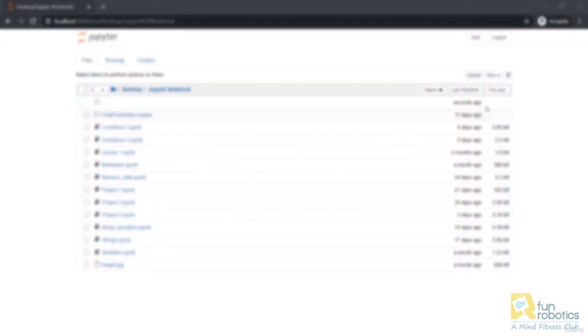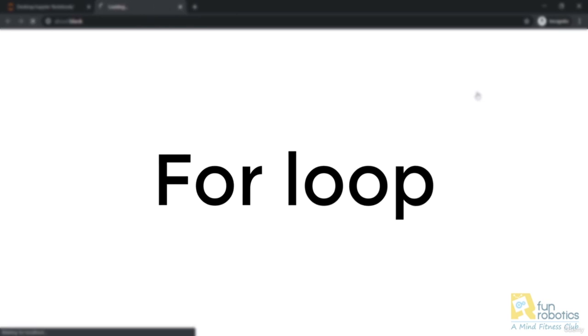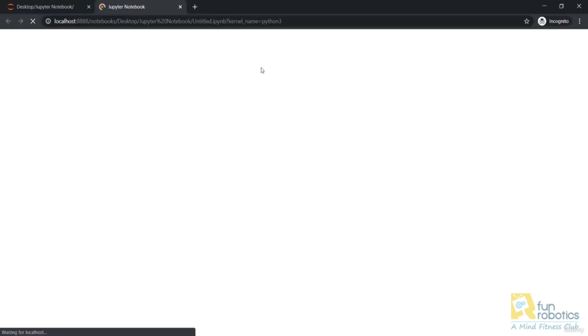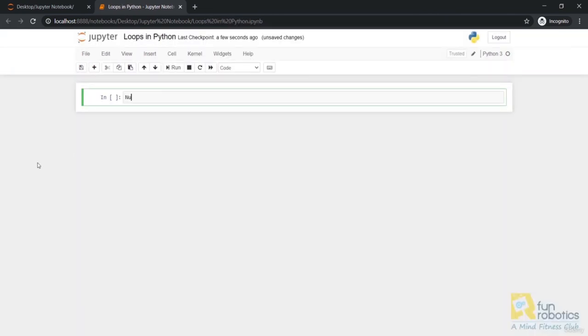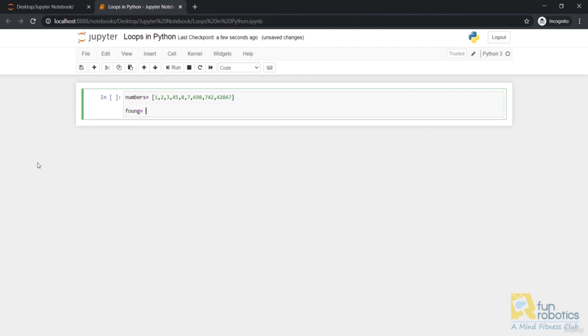Let's introduce the for loop to solve this example. We have a list of numbers and we want to find if a certain number appears in the list or not. One way of doing this can be going over every number in the list and checking if it is the number that we are looking for. We can terminate the search once we have gone over all the numbers in the list.